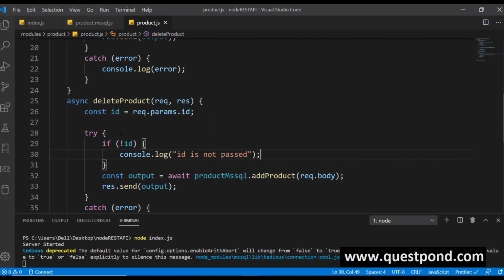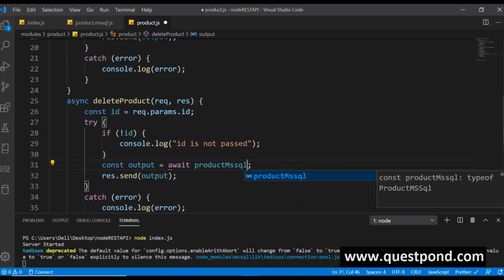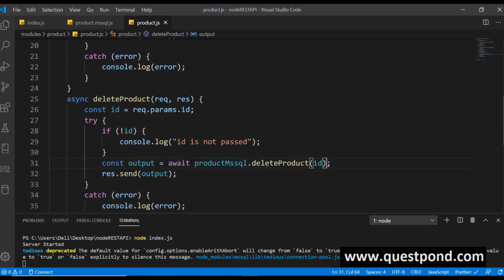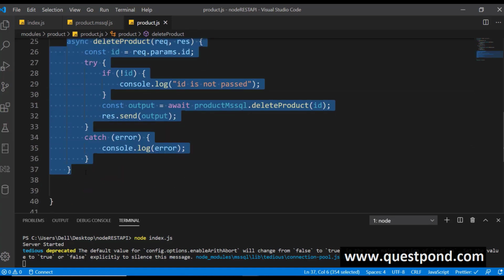When we see how to deal with error handling, we will also see how we can cover the exception for this. But as of now we are just logging the error, and if there is an ID, instead of request.body, I will pass that ID as my parameter. So here I'll call the product MSSQL dot delete product, and on delete product I'll pass the ID. Making sense?